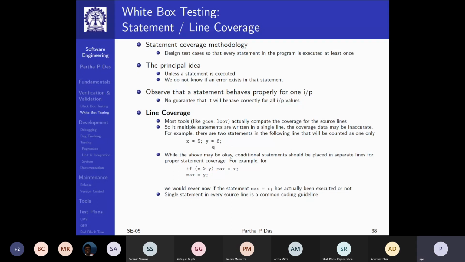So to prepare your program in a way that is amenable to such kind of testing, you should make sure that, like, 2 statements are not written in the same line, because they'll be counted only as one.